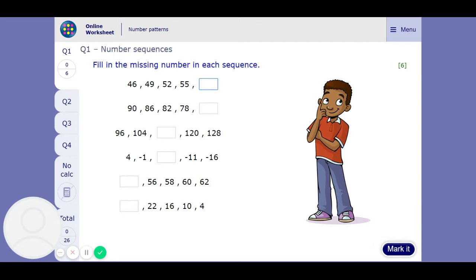So fill in the missing numbers from the sequence. Just got to have a look at what's happening in the sequence. So the first one is going up in 3, up in 3, up in 3. So add on another 3 and you get the next number. Next one is going down in 4, down in 4, down in 4. So down another 4 to get the next number.